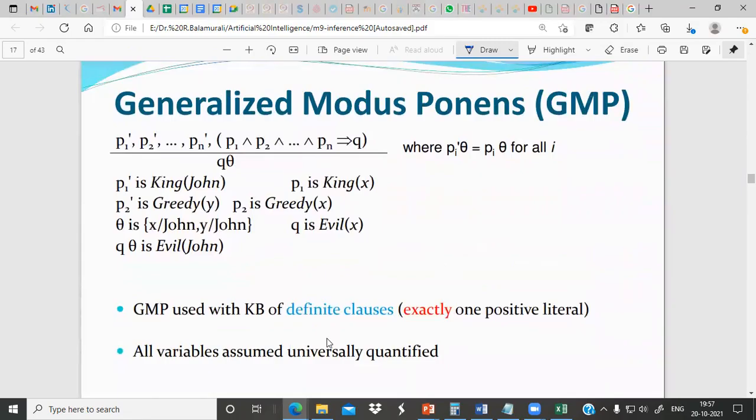Fine. So there is also another way to perform inference in first order logic, by using a rule called generalized modus ponens. Already we have discussed modus ponens. It says that alpha implies beta, and given alpha is true, then we can infer that beta is true. Now here we are discussing generalized modus ponens. With generalized modus ponens also, we can infer directly from first order logic. So what is generalized modus ponens?